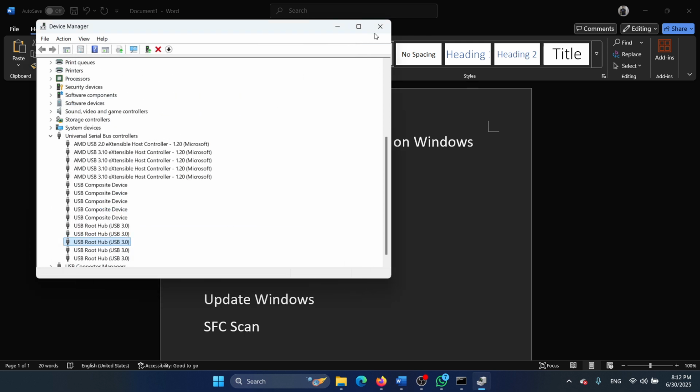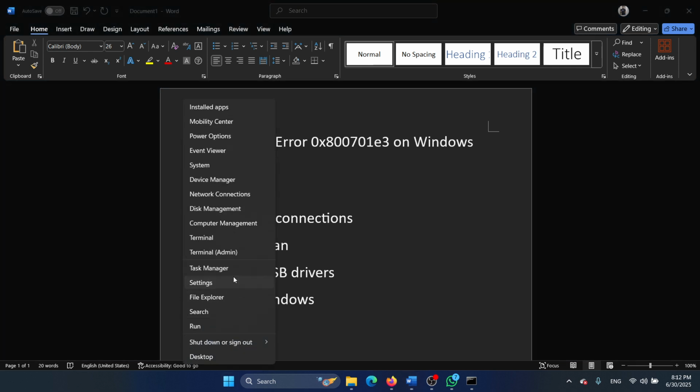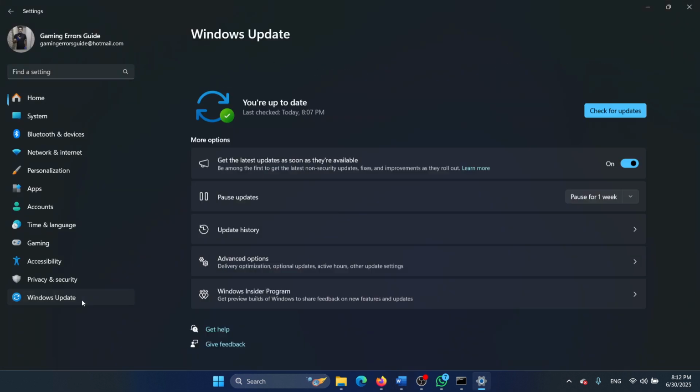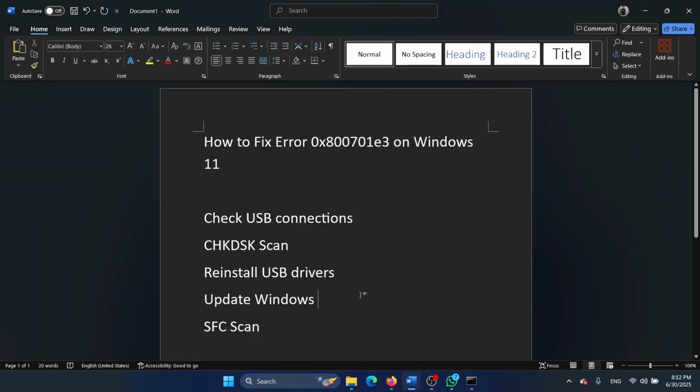The next solution will be to update Windows to the latest version. Right click on the Start button and select Settings from the menu. Go to the Windows Update tab and click on Check for Updates in the right pane.